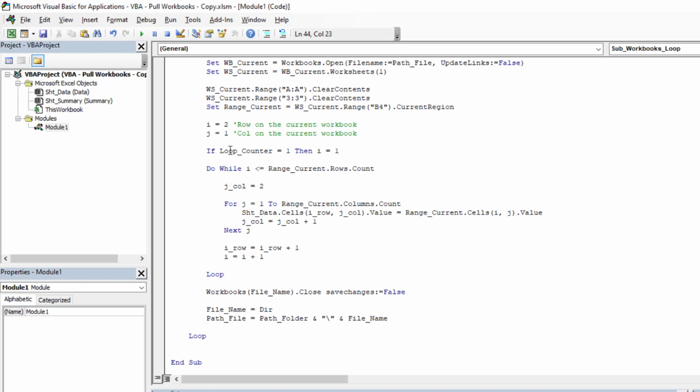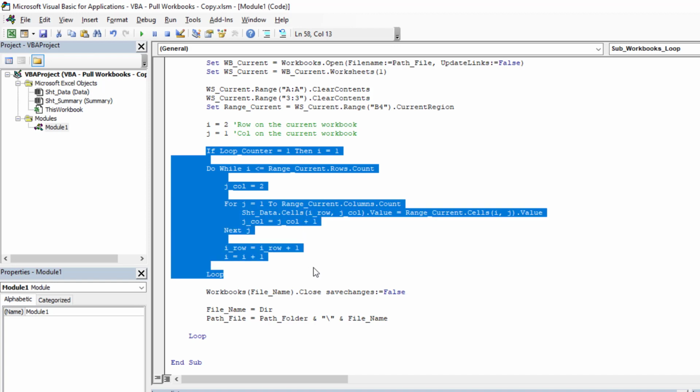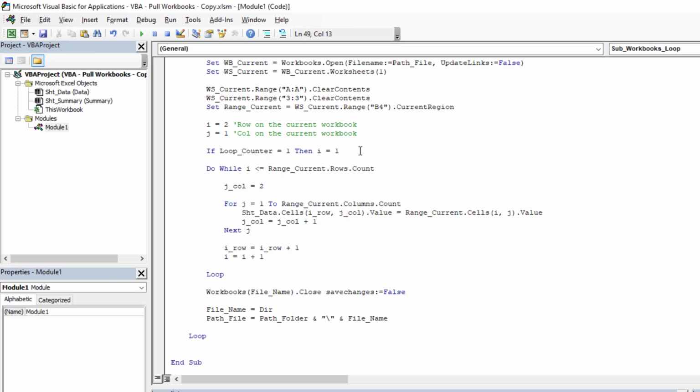And then if it is the first time through, if loop counter is 1, we want to set I equal to 1. This is what I've changed compared to the old workbook. We're setting I equal to 1 only if it's the first time through. Then on that first time through, we're going to grab the header row, but every other time we're going to grab just the data, starting on row 2 to grab the data, not headers.